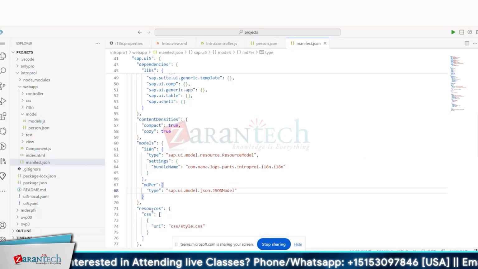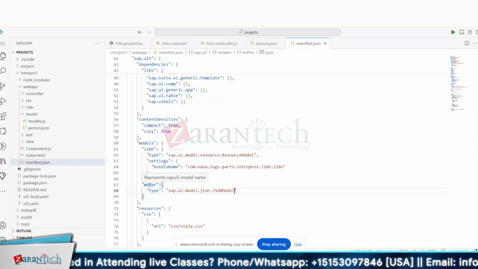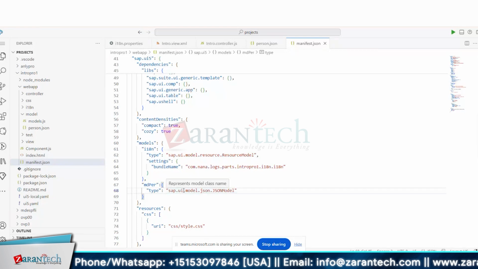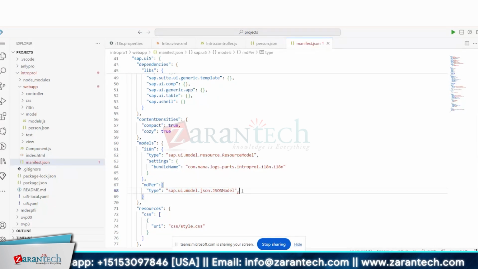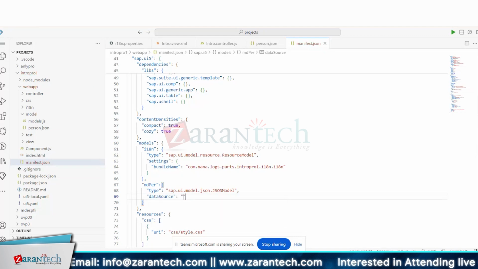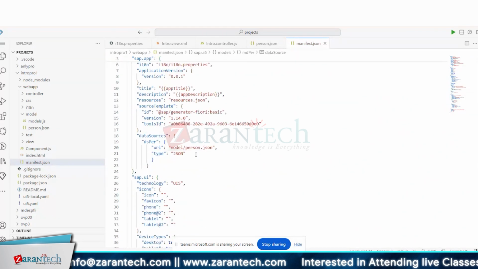Since we are making it a JSON model, we need to give what type it is. Previously, you see the type as JSON resource model. Likewise, we need to mention what the model type is. We are making it a JSON model. And here we need to mention the source. What is the source? We are using the data source. What is the alias which we have given in the data source?